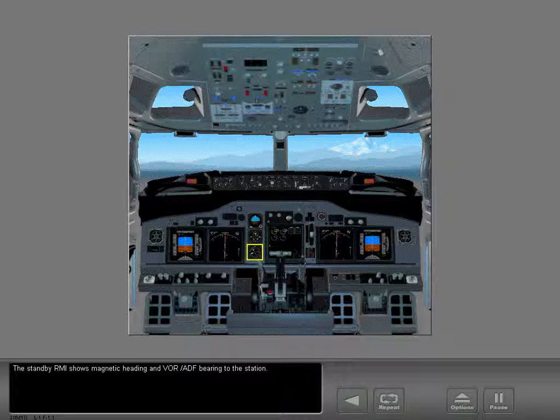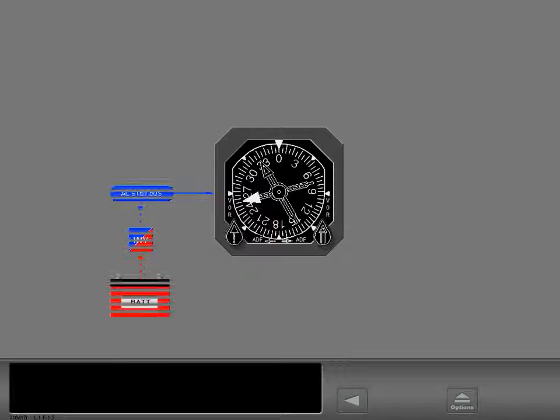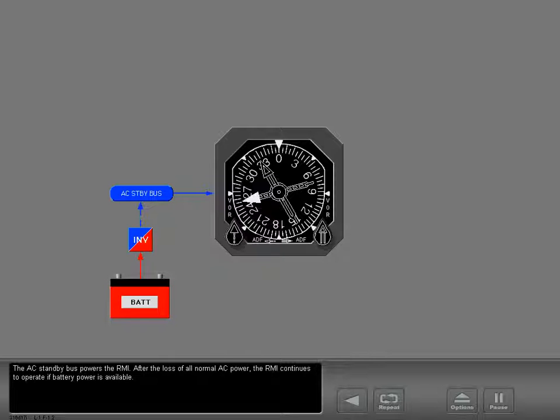The standby RMI shows magnetic heading and VOR ADF bearing to the station. The AC standby bus powers the RMI. After the loss of all normal AC power, the RMI continues to operate if battery power is available. The 2 pointers show VOR or ADF bearing. You use the VOR ADF bearing switches to select the VOR or ADF display.